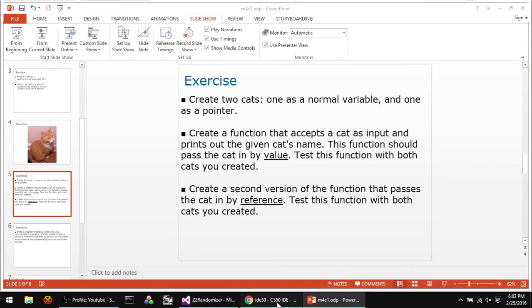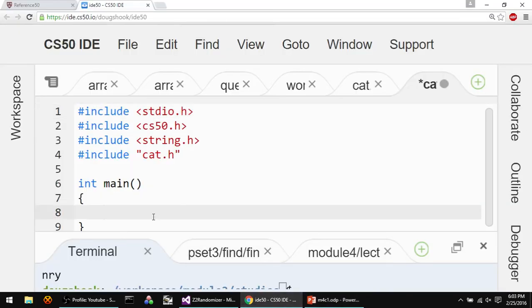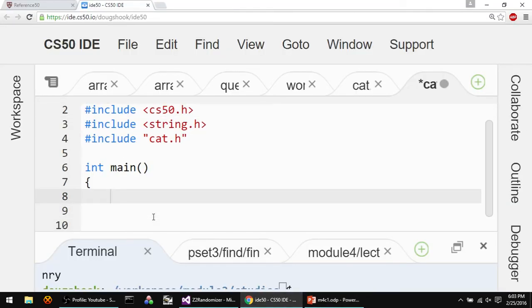So let's switch back over to the IDE. And before I turn you loose on this, let's talk about a couple things. How am I going to create these cats? I need two of them. One is a regular variable, one is a pointer. So let's start with the regular one. How am I going to create this guy? Any suggestions?